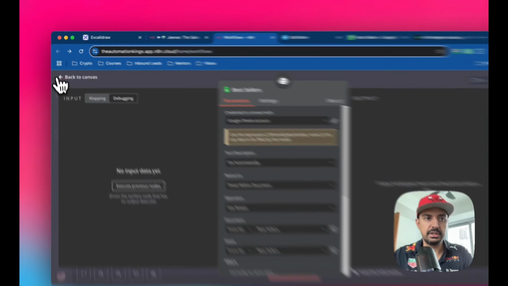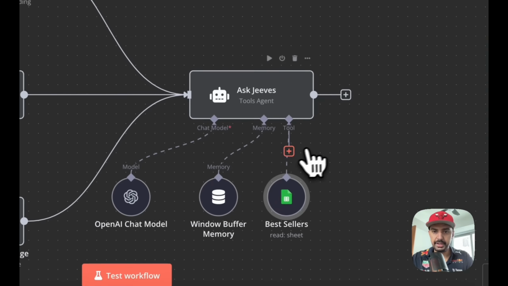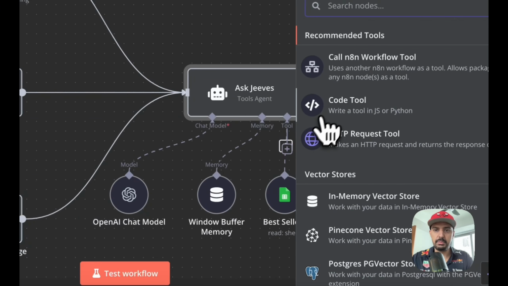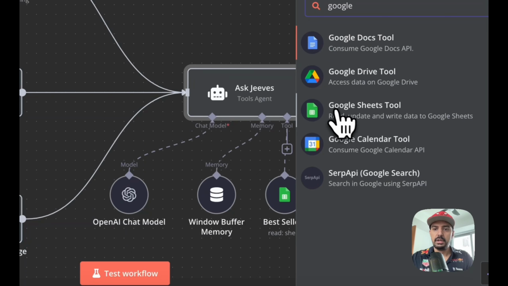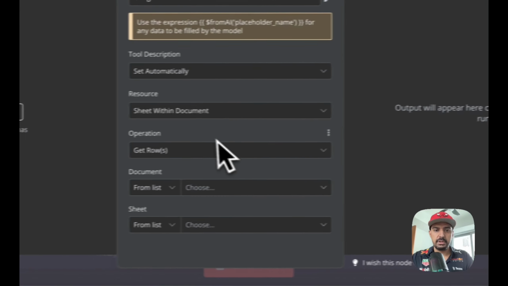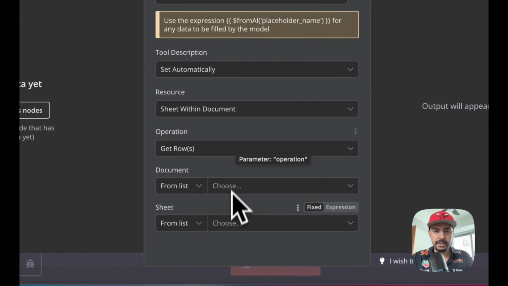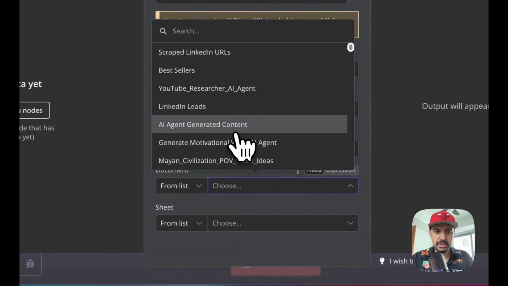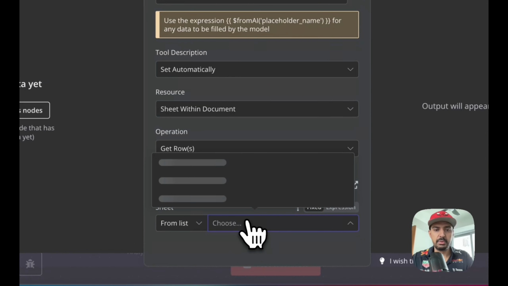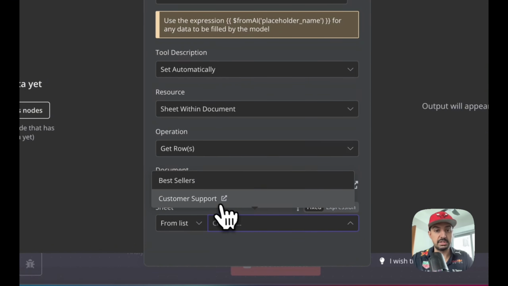Remember to test it and save it. I'm not going to do that because I've already got it. And then I'm going to do another one. So this time we're going to do a Google Sheet. This time it's get rows, and we're going to get the same document. But this time we're going to select the second sheet, which is customer support.